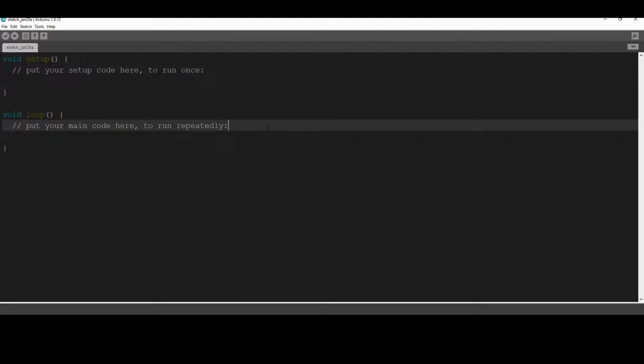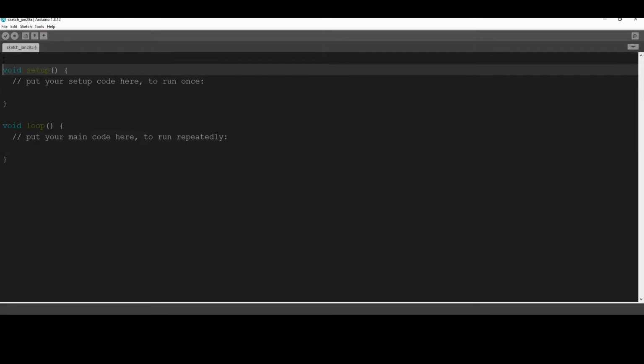Okay, and in loop we write all the main algorithm, all the main programs: how this microcontroller, how this project is going to be executed, and what logical decisions your machines are supposed to take with certain inputs from the sensors or from the users also.